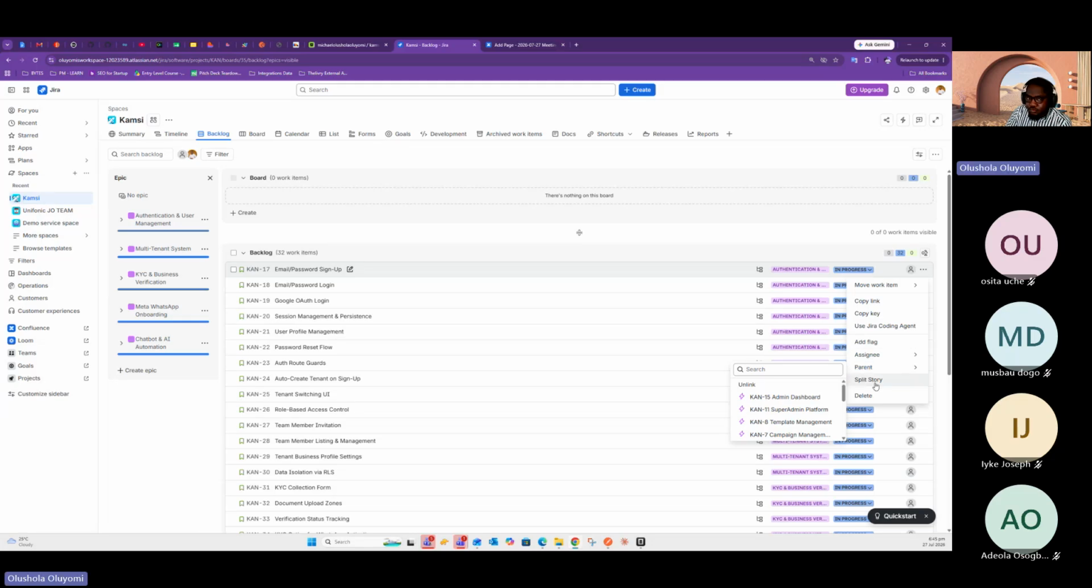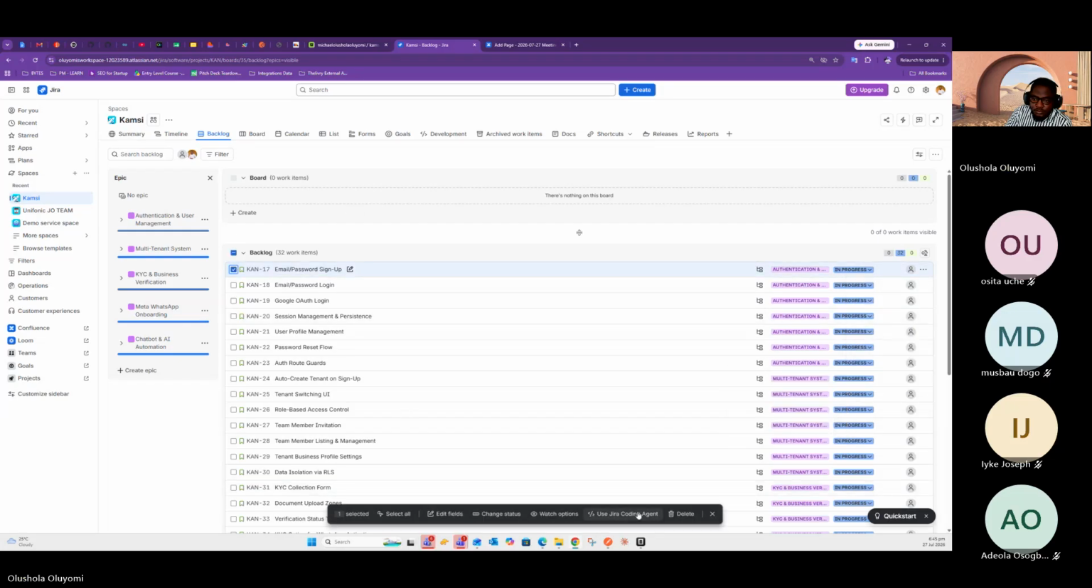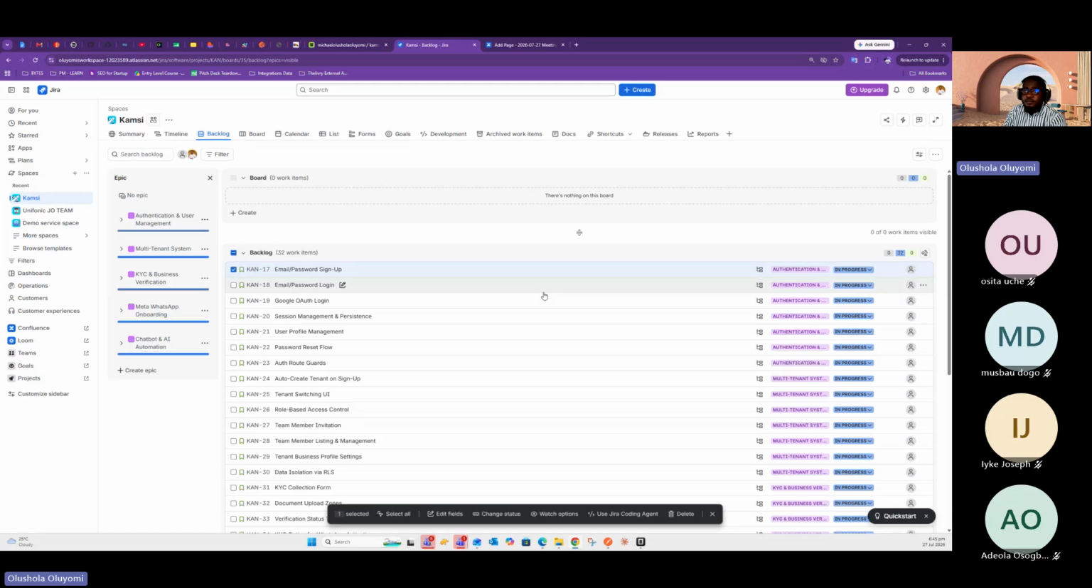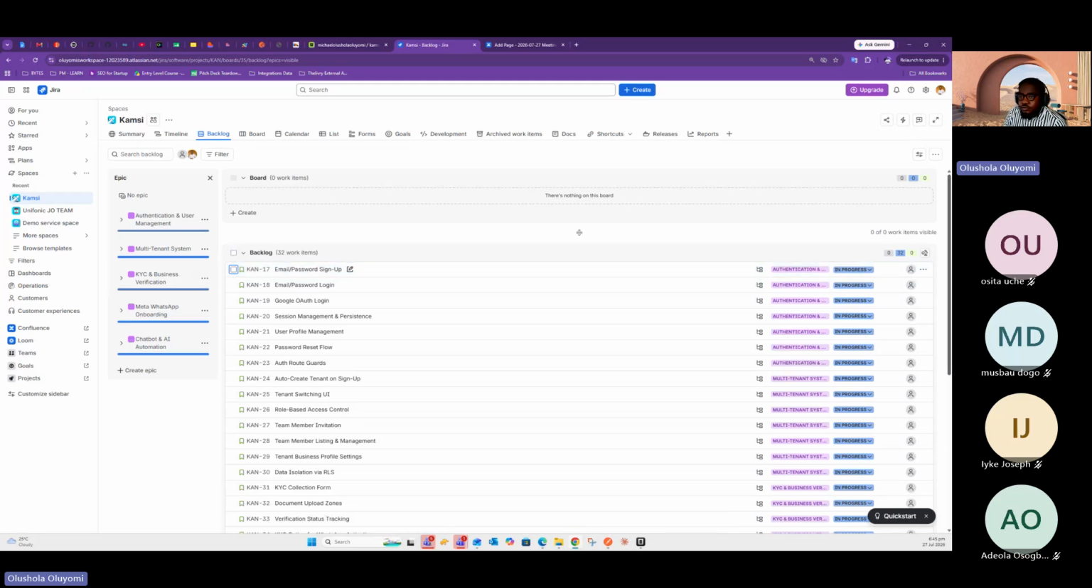Split story is basically to divide it into two. I'm looking for move item. Okay, so let me do this. Why is it not showing archive? I don't know why this is very, very strange. Maybe because I'm using the free one. But yeah, you should be able to archive your tags.